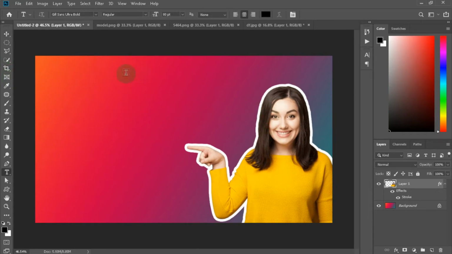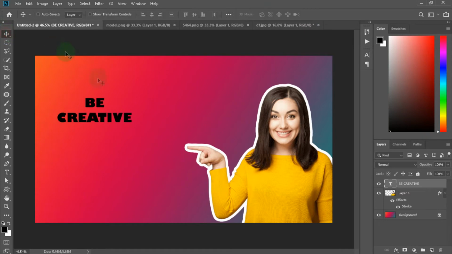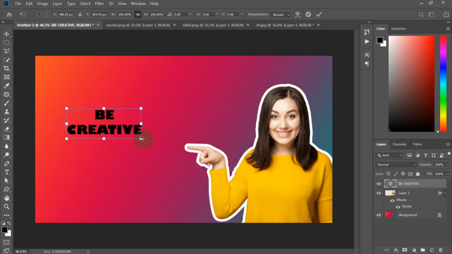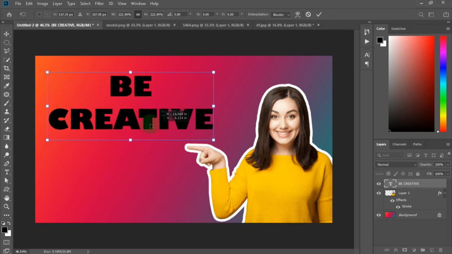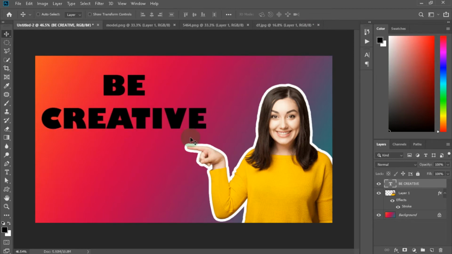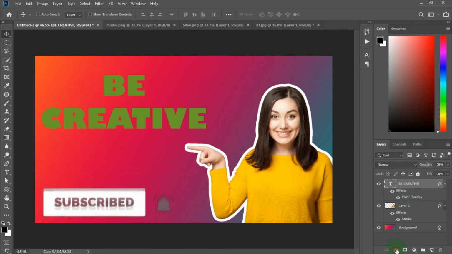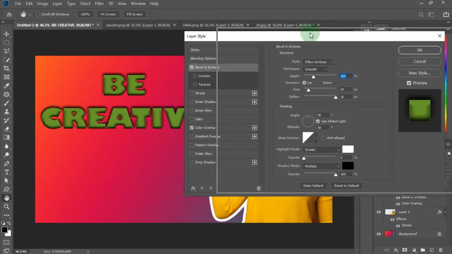Now let's make our gradient more interesting by adding some text and objects. Press T and then write something about your video with a maximum of 5 words. Make it bigger. Now let's change the color of our text. Click the text layer, then the FX icon, and choose color overlay. Pick any color you like and click OK. Then click the FX icon again and choose bevel and emboss. Here you have to play with the sliders again and click OK.